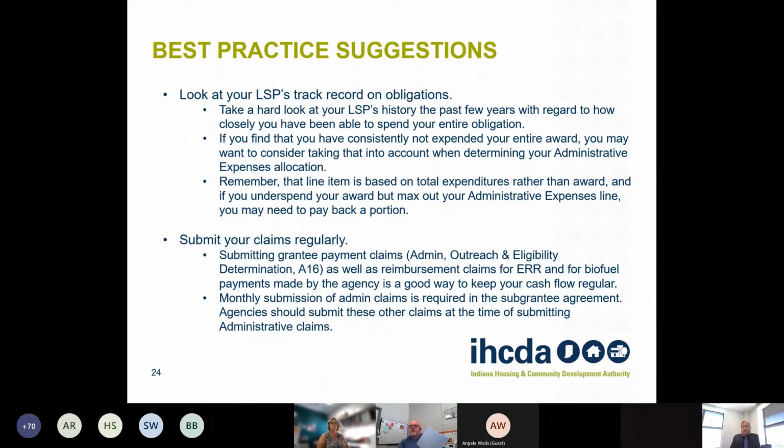If you underspend your award but max out your administrative expenses line, you may need to pay back a portion. So therefore, it might make sense to obligate a little bit less than your maximum allowable 7.5% to that. And if you find that you're actually reaching more households and your obligations are higher than you expected, you can always move some of those funds into your administrative expenses line item and bolster that a bit. But it's probably best to underestimate and then move it up than to overestimate it and then potentially find yourself in a situation where you've overspent.